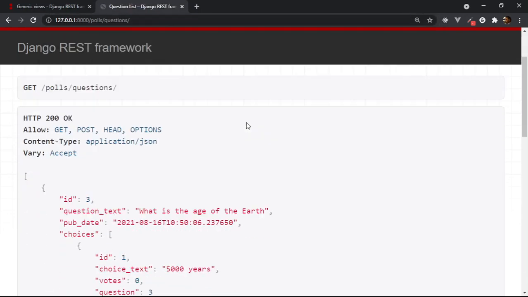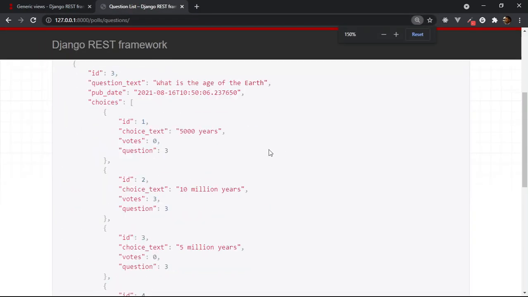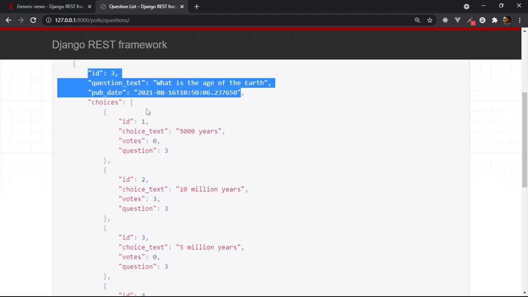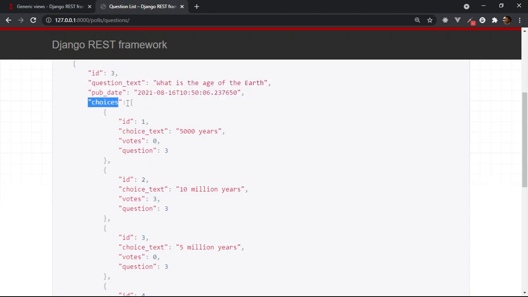And the questions, you could see we have some fields. We had a question text, then an ID, then a question. This question is what we call a foreign key, or a foreign object. It's coming from a different table. So you have a question text, then the pub date, or then the ID. So these are the model values from the model. Then of course we had choices, which is a foreign key coming from the choices table.